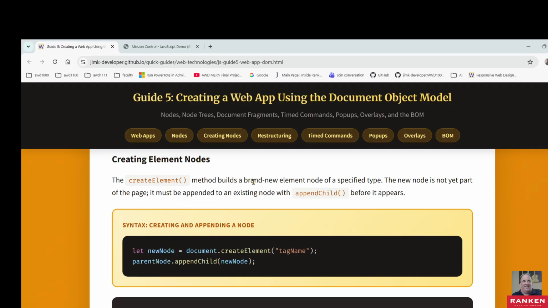So the create element method builds a brand new element node of a specific type. The new node is not yet part of the page. It must be appended to an existing node with append child before it appears. So here you're just showing you're creating a new element called tag name. Tag name would be a div, img, article, section, whatever. It's going to be the name of an HTML element, a valid element. All right.